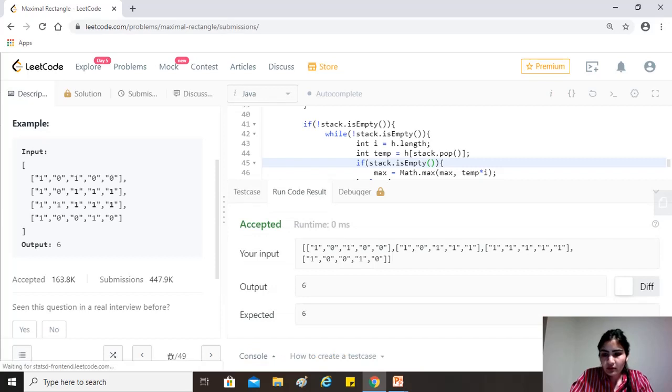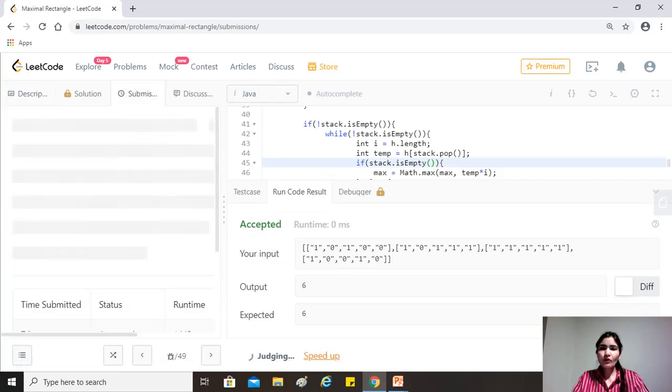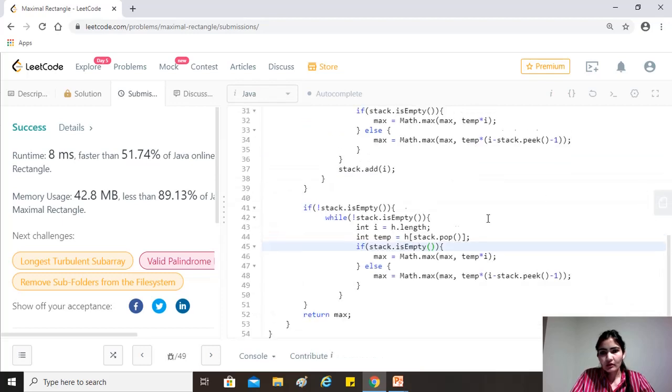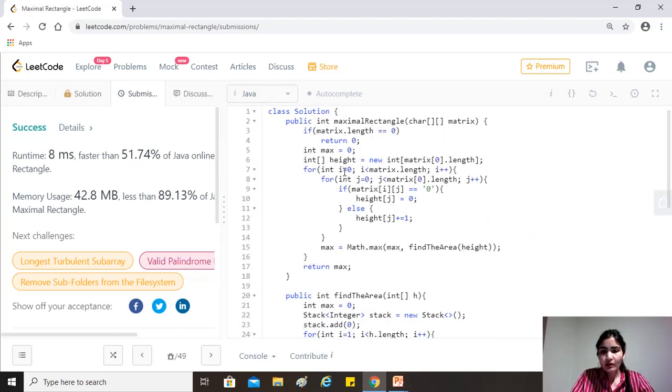Okay, that works. Time complexity for this would be O of n into m, because we are traversing through the matrix once, and for each row we are just doing this find area. So it becomes O of n into m as a collective time complexity. The space complexity would be O of the number of columns, that is matrix of zero length. If n is the number of columns, then O of n is the space complexity, because we are using this height array to derive the answer.